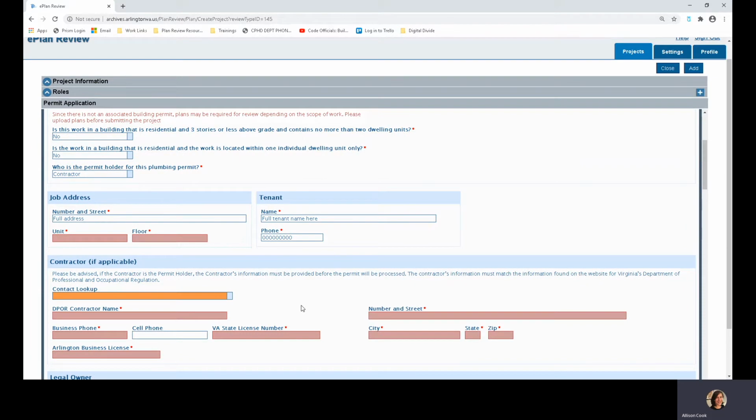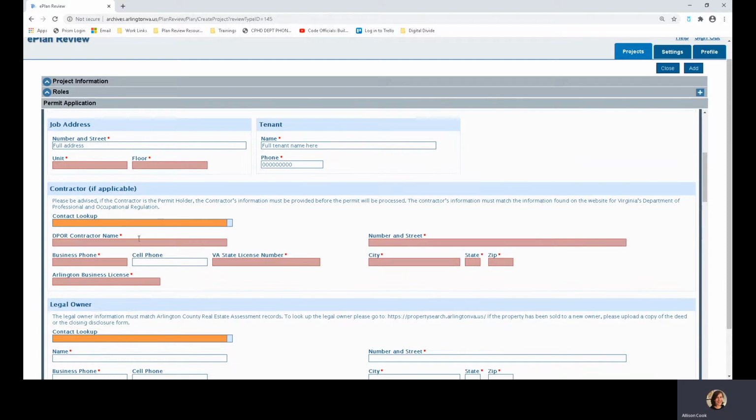Our inspections and permitting, as well as plan review teams, may reach out to these numbers for clarification throughout the permitting process. If the permit holder is the contractor, as we've selected here, please enter the contractor name, address, and state license number as it appears on the Virginia Department of Professional and Occupational Regulation, also known as DPOR. If the permit holder is not the contractor, please leave these fields blank.